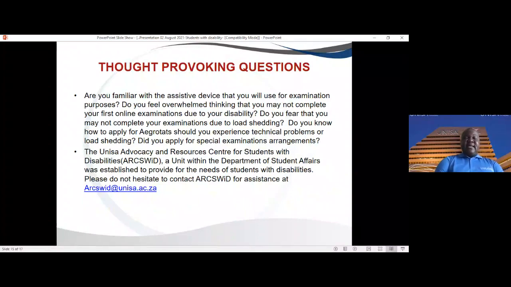Ladies and gentlemen, the Advocacy and Resource Centre, known as ARCSWID, a unit within the Department of Student Affairs, was established to provide for the needs of students with special needs and disability. Please do not hesitate to contact us for assistance at the following email address: acsuit@unisa.ac.za. One may ask, why am I reading out the email address? It's because we are aware that some students may not be able to see what is projected.